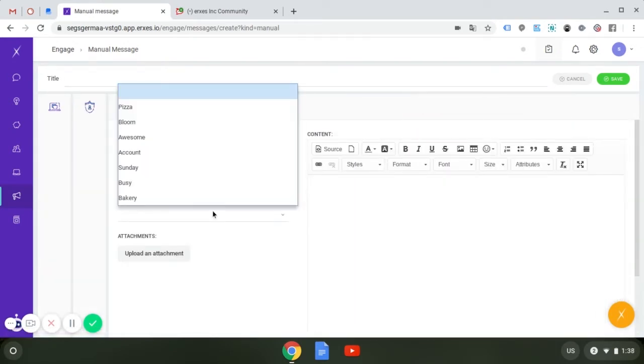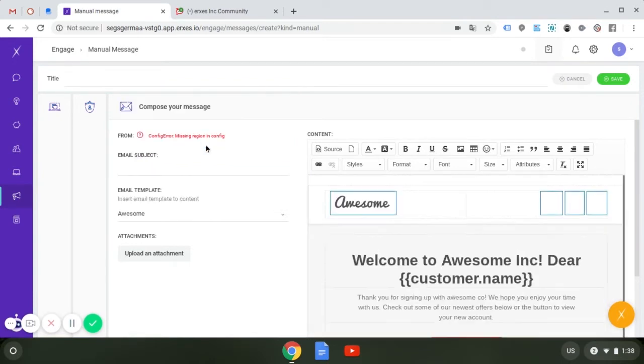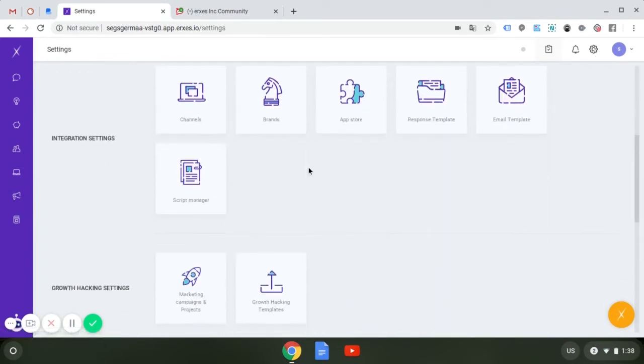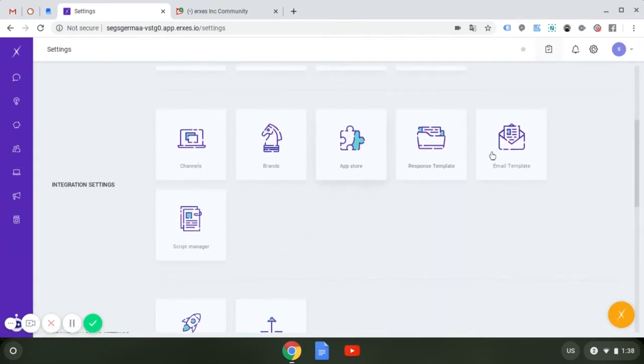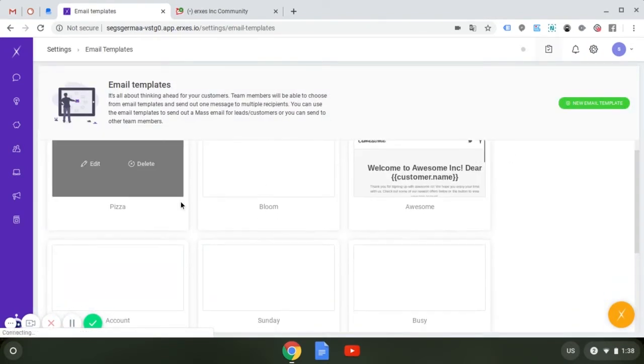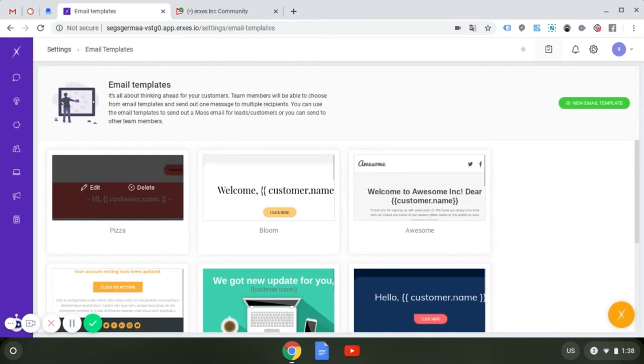To set up the email templates, first you go to Settings by clicking the Settings button on the top right corner and tap the email templates, which is behind the integration settings. Once you enter the new screen, there will be templates erxes provides to you as a sample.